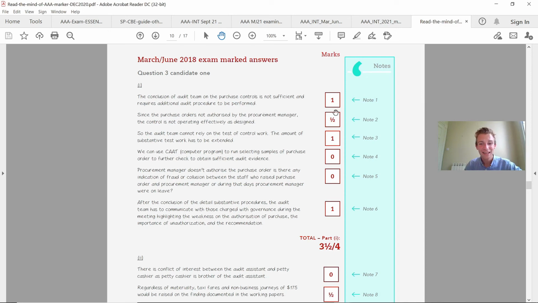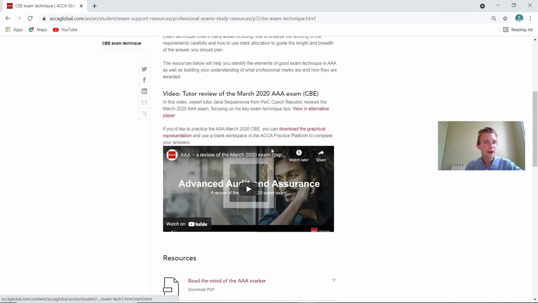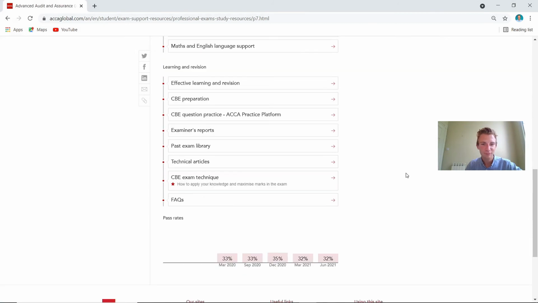So another key thing to write down in your notes there: the actual requirement, the actual procedure you're going through, and how you're laying out your answer effectively is the key thing here. So that takes you through reading the mind of the Advanced Audit and Assurance marker on there. Again, definitely a thing I'd be looking at.